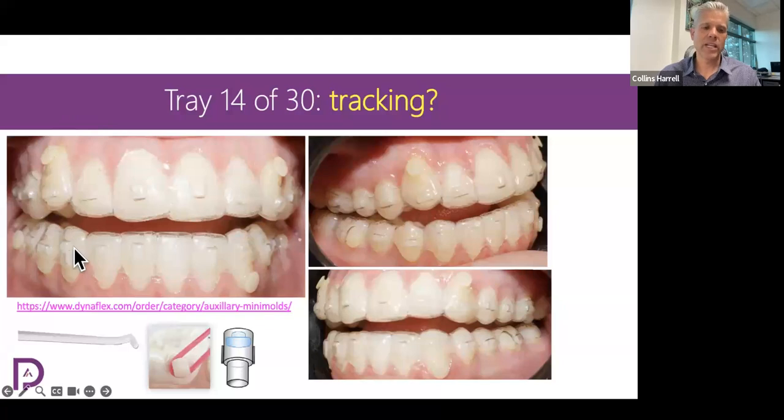So I might go in here and say, you know what, at this point, let's take that little fine interproximal strip and make sure that there's no binding in between, especially at this contact right here, where there's a little bit of a tracking issue. So I'm going to lighten up all those contacts, make sure that there's no binding in there.